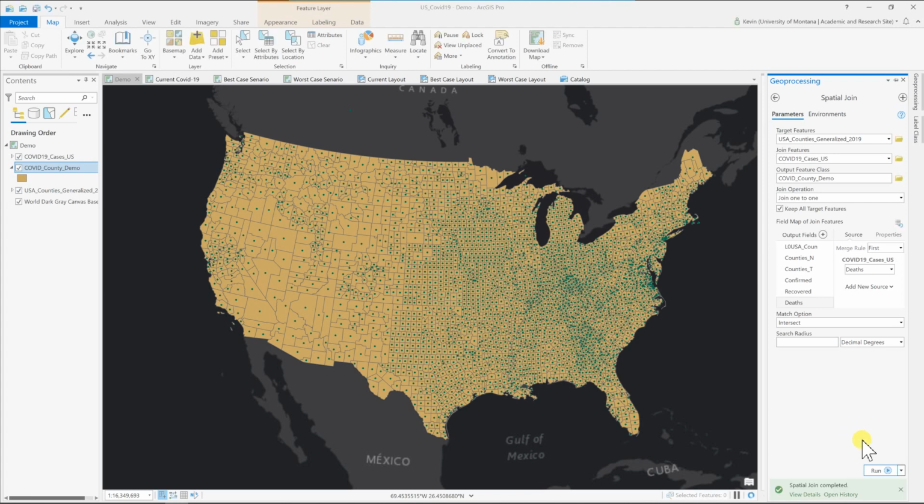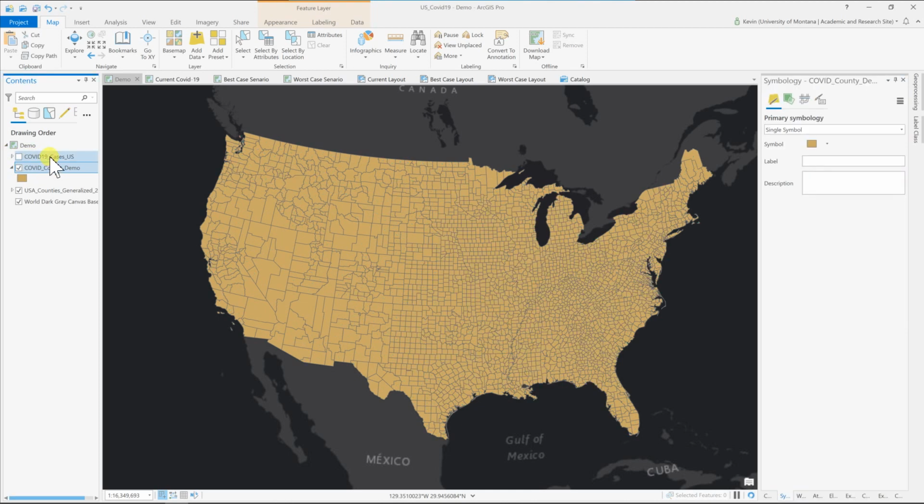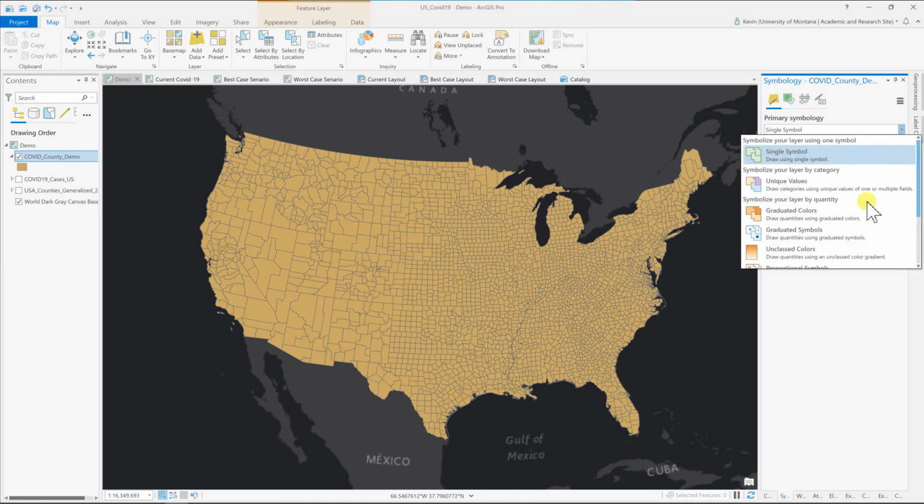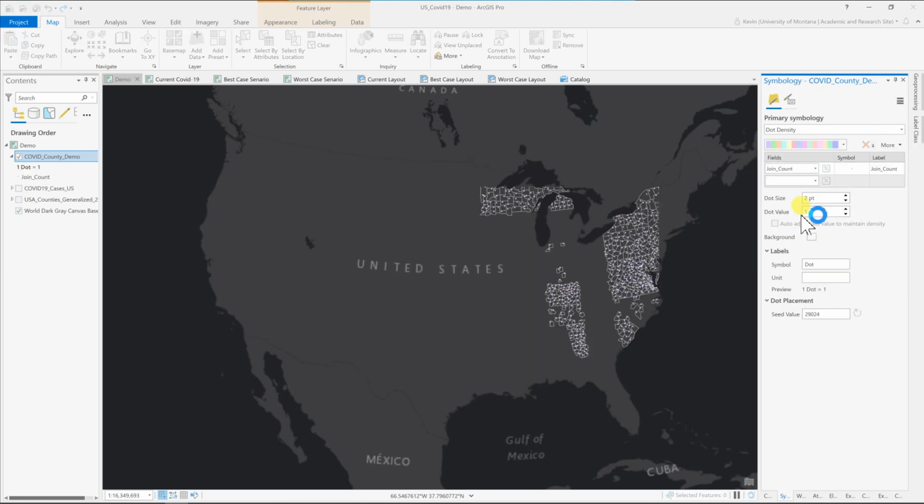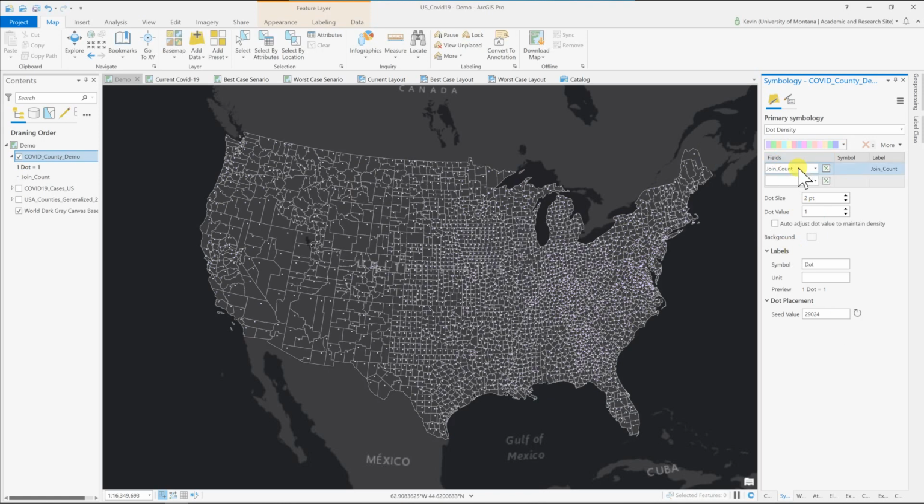All right, so it's complete. It worked out. It added my new layer, and then now we don't even need the point layer or the original counties. So let's put this underneath there. Great. So now we've got our COVID county demo, and over here under symbology, I'm going to change this and scroll down to dot density. Okay. And it comes up with the joint count, which is not a very helpful attribute.